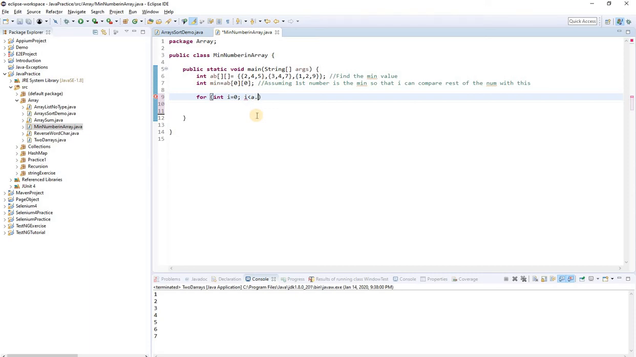To get the length I will say AV of length, right? Length method. And then I will increment the value of i so that it goes to the next row after it has finished the first one. And inside this I will write another inner loop, which is another for loop. I would say integer j, and this loop is for columns, right? And columns also start from 0, so my j will start from 0 to, and then I will get the length for columns.